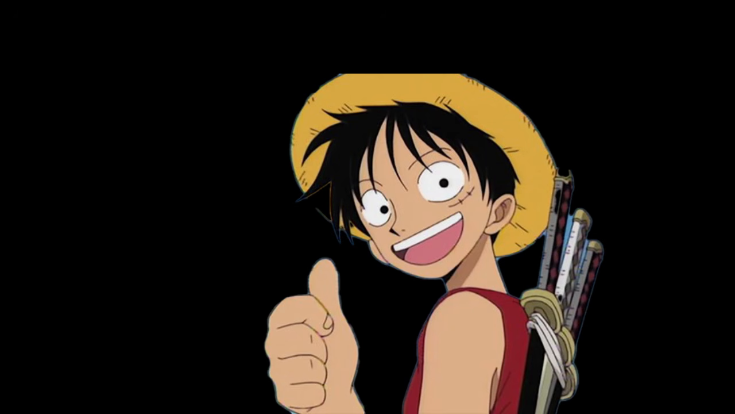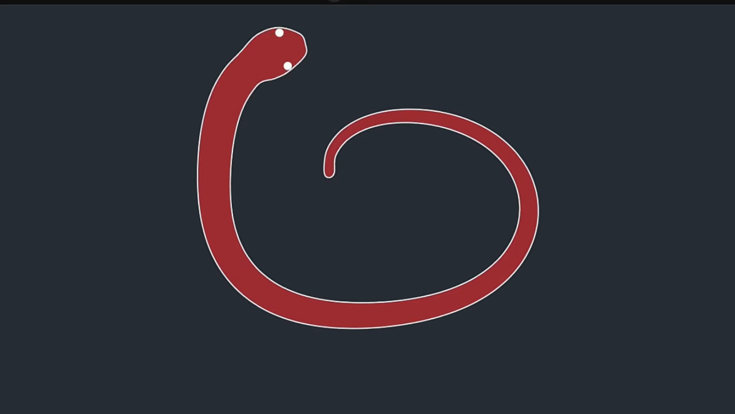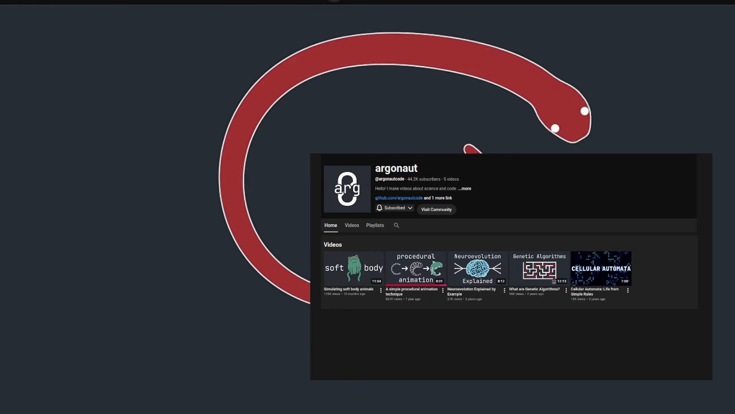First, I had to make it look good. I could have made it just a circle, but I felt that would be a little bit too boring. That's why I decided to create procedural animations for our organisms. I was inspired by a video by Argonaut about procedural animations, which made me realize that they are not as hard to do as I always thought.